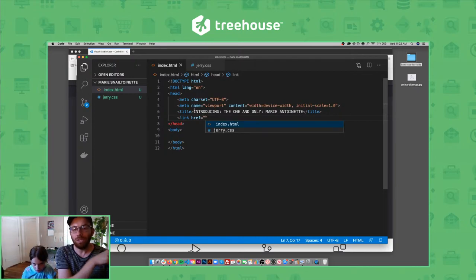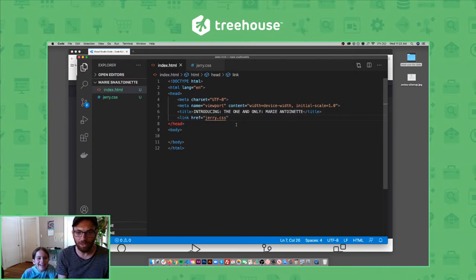Okay, and we want to attach jerry.css. What happens if you do that? Well, you'd be attaching index.html to itself, which would be very, very confusing. That'd be fun, though.